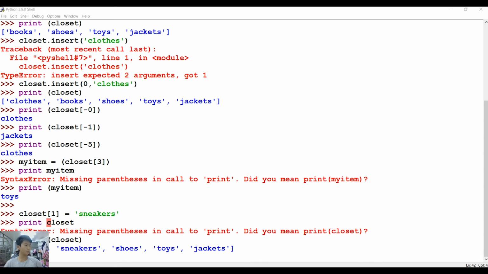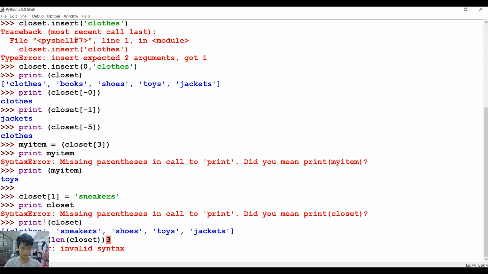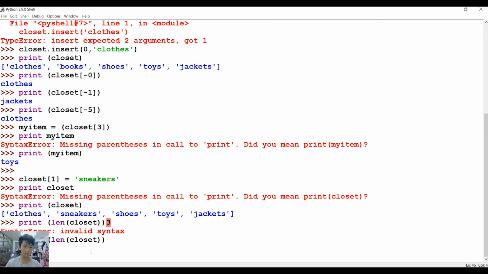Moving on to print len closet, which I'm pretty sure, let's just check, okay? Print, and then here len, and then closet. And what should we print it by? Number 3, how about that? Let's try it. Then let's just try printing len by itself. There we go, and it's 5. This is how much is in here.